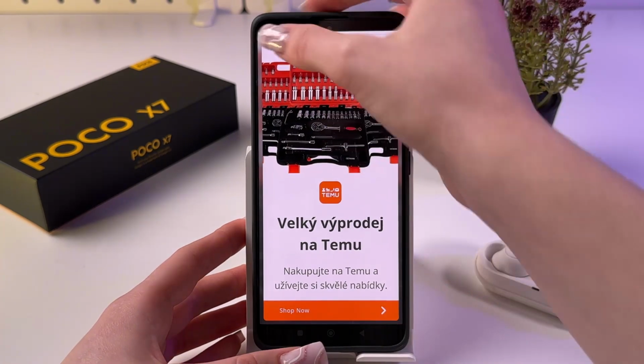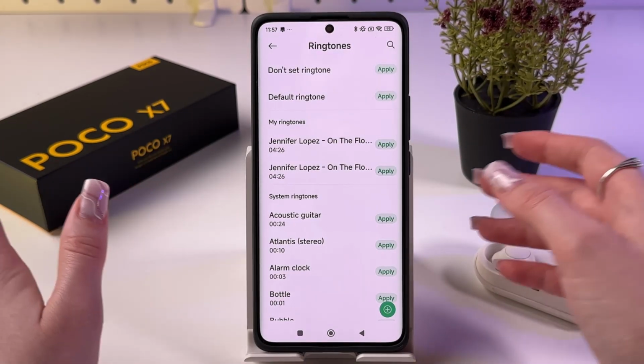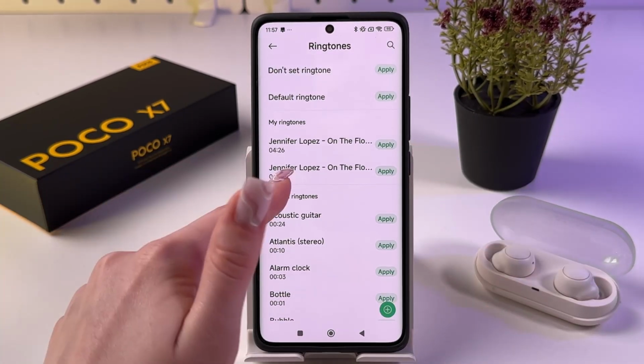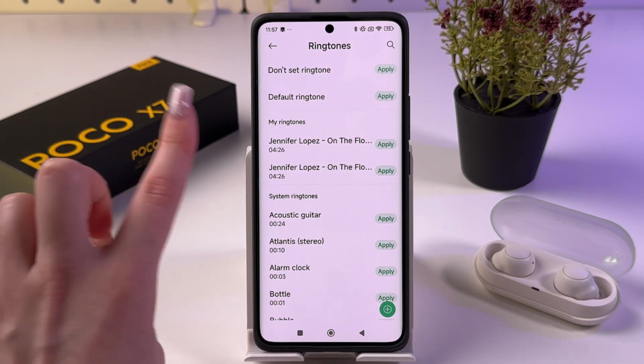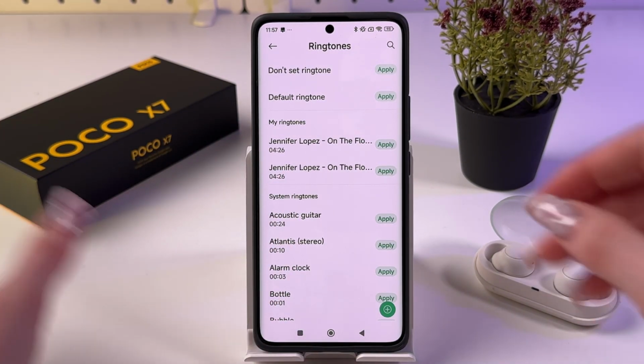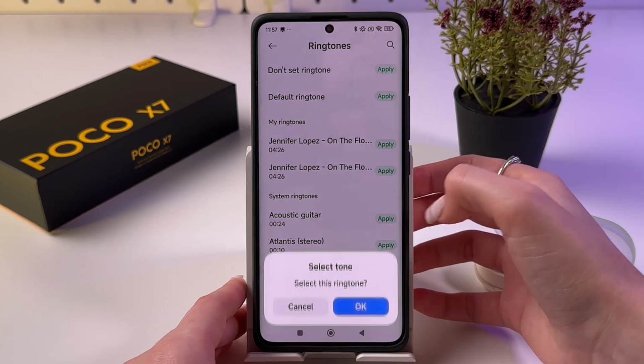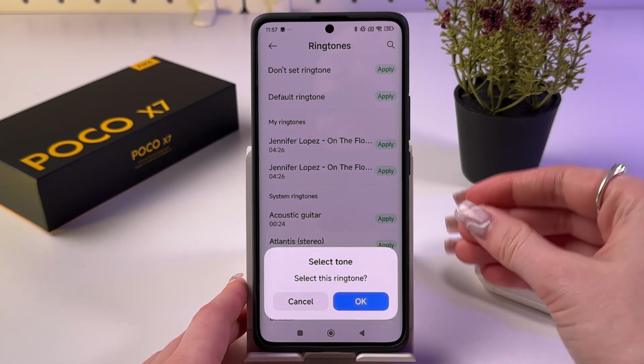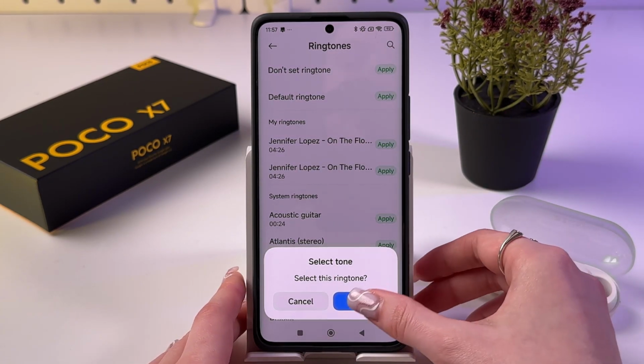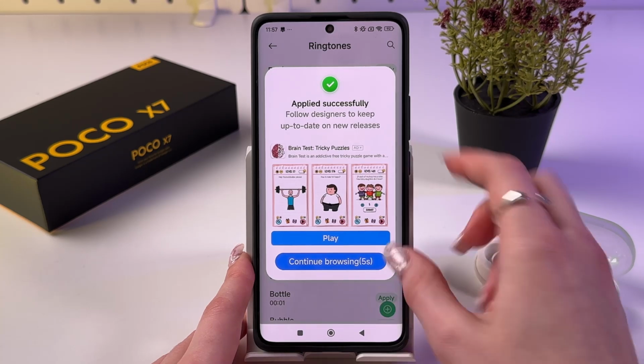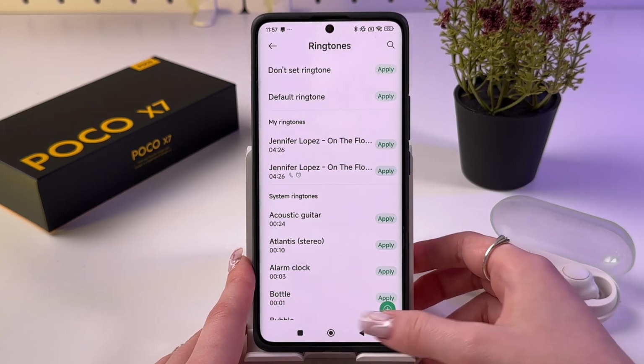After that, you should see a lot of advertising, just skip it. And now, you can see your custom song in this My Ringtones tab. So don't forget to tap the button Apply if you wanna set it as your current ringtone. So here tap OK, and now it is applied successfully.